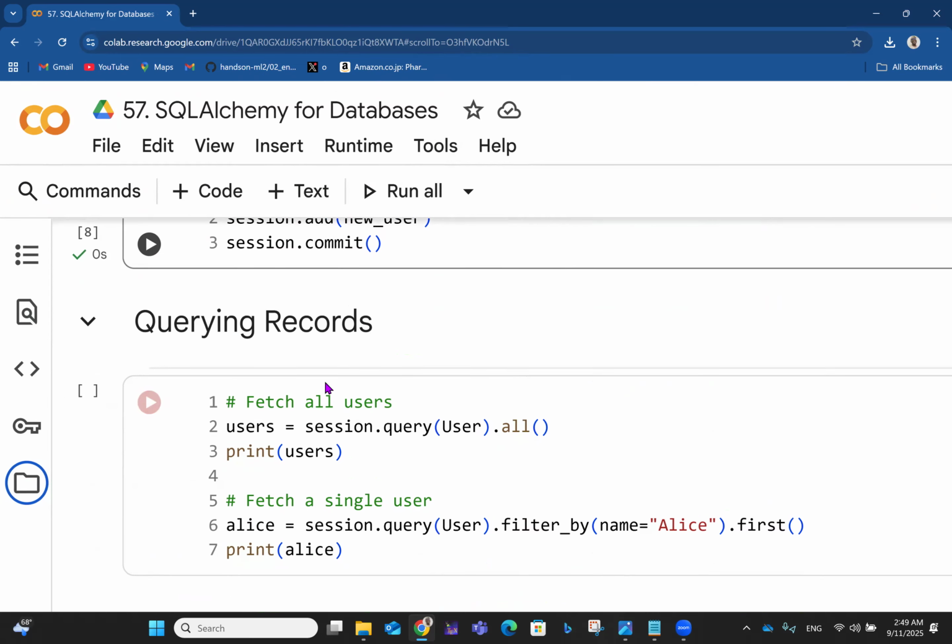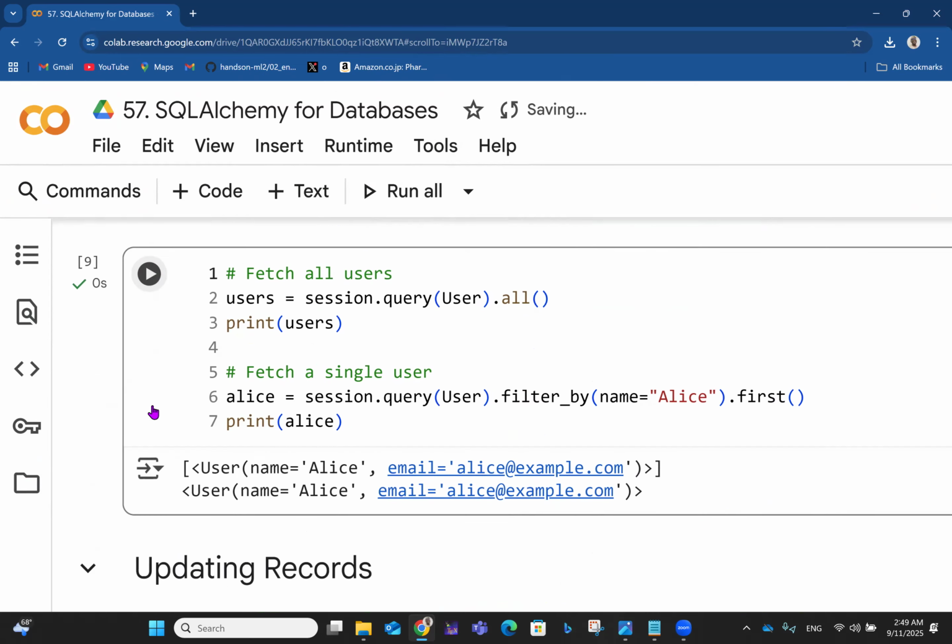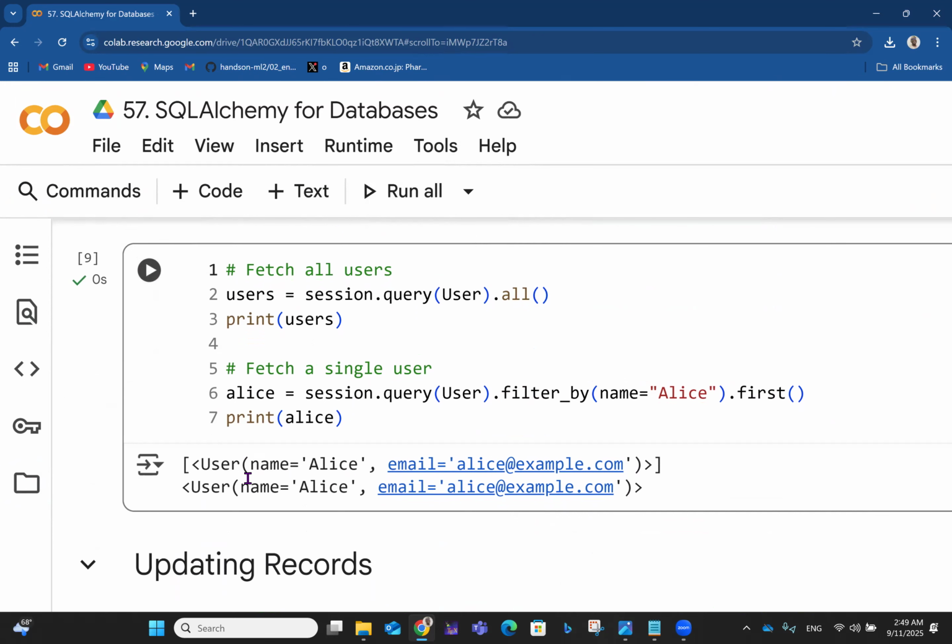So querying records now. To query the record, you have username, name, Alice, and all that. So this is for fetch all users, but we have only one user. If you fetch a single user, you can specify the name. That's what we have like that.